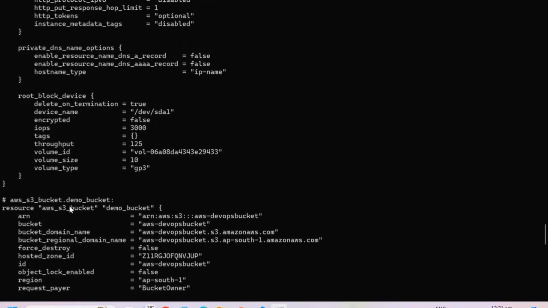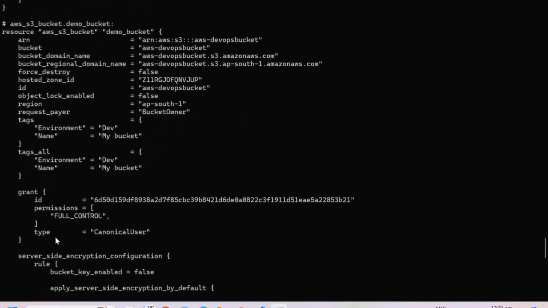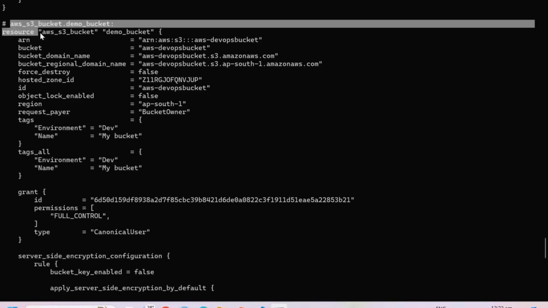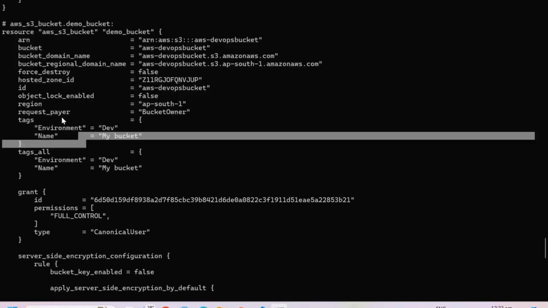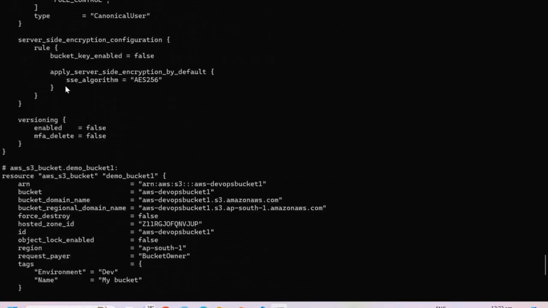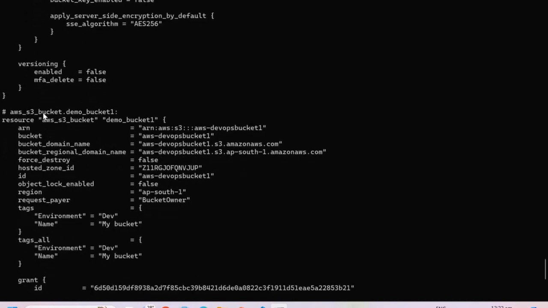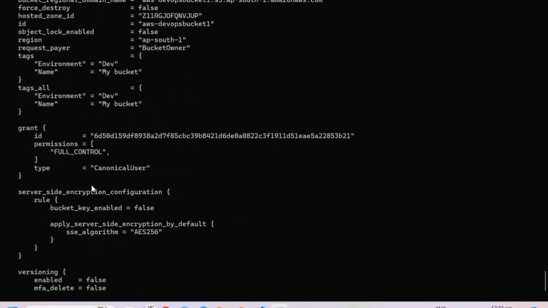Next, S3 bucket, tags. These are shown in the form of HashiCorp Configuration Language. This is automatically created after executing the auto approve code. This is demo bucket 1.